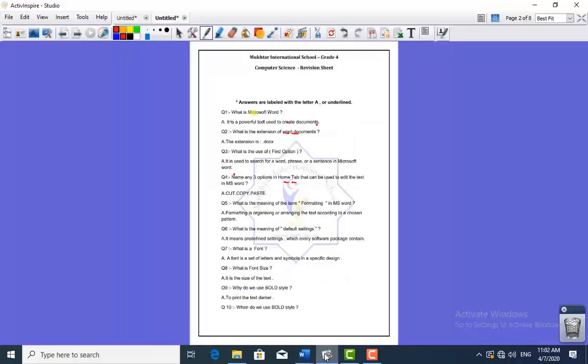Let's move to our another question. Question number 5 says, what is the meaning of the term formatting in MS or Microsoft Word? Formatting is organizing or arranging the text according to the chosen pattern.